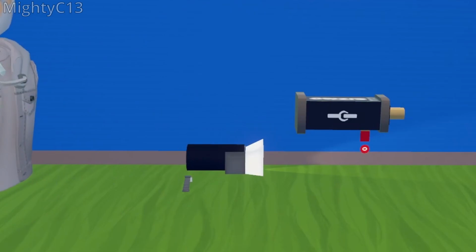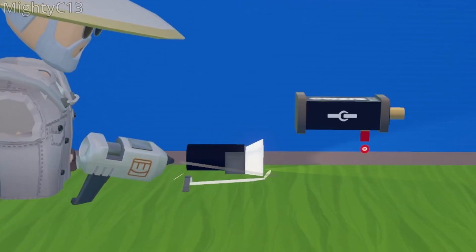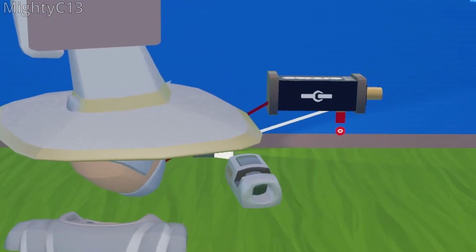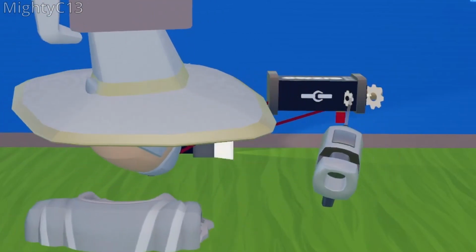So what you want to wire is wire the trigger handle to the base of the clamp, then the gold part of the clamp to the spotlight and to your base.